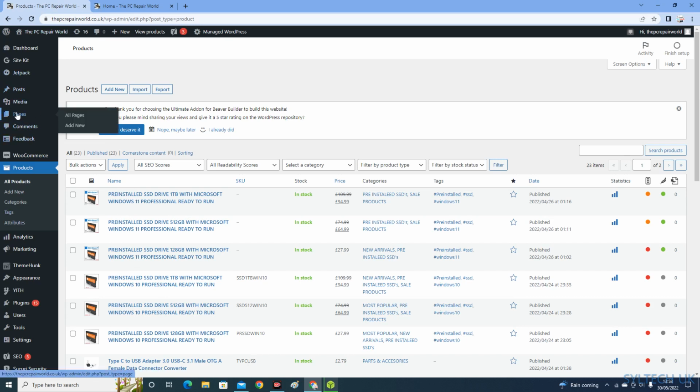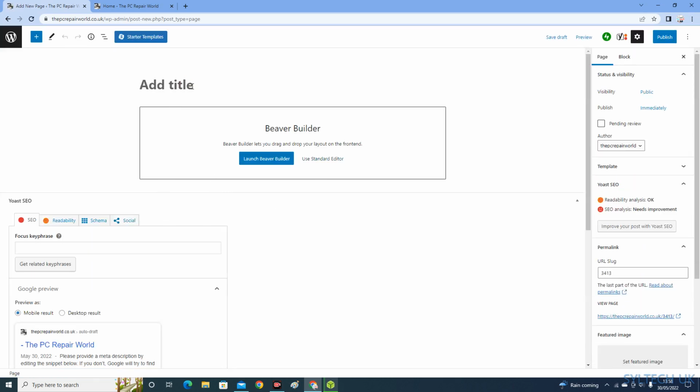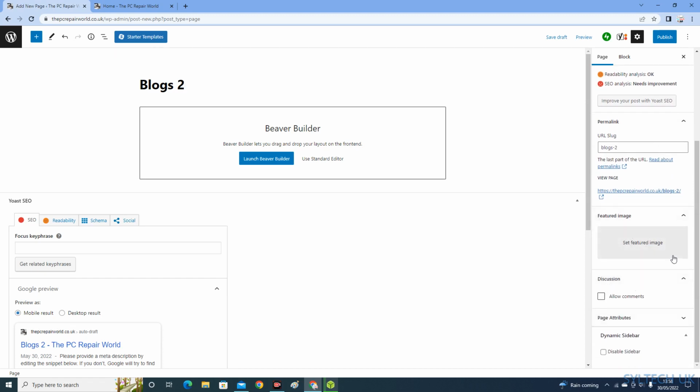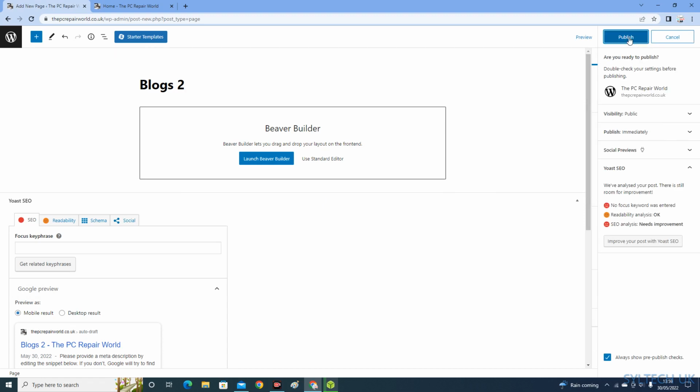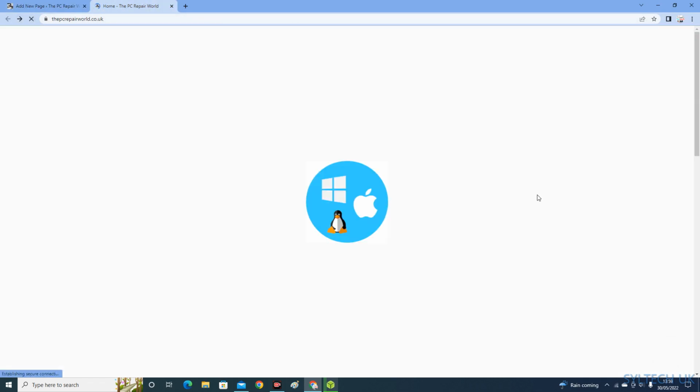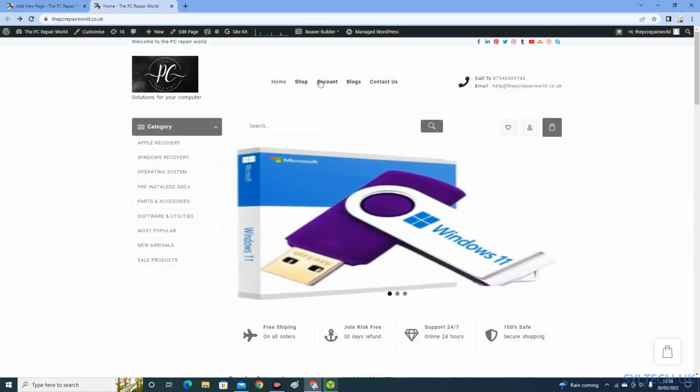First of all, you need to go into pages and then click add page. Now I have a blog page already, so I'll name it blog 2. And then you can add a featured image here. I'm going to disable the sidebar so that my product list won't appear on the blog post. So publish it, publish, so it won't appear here at the moment.